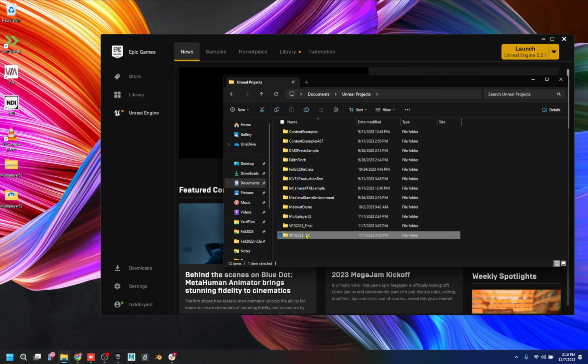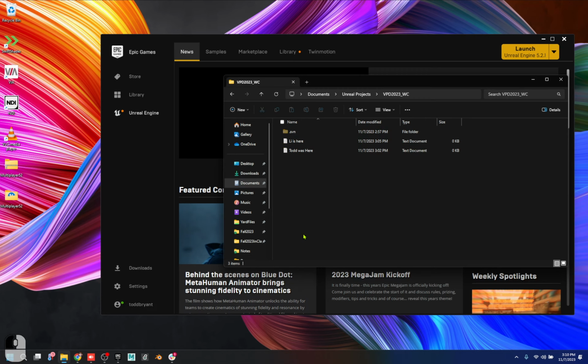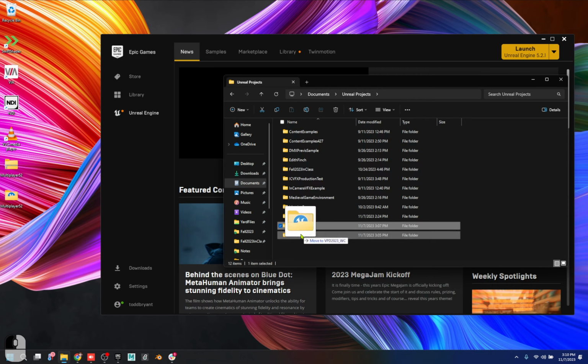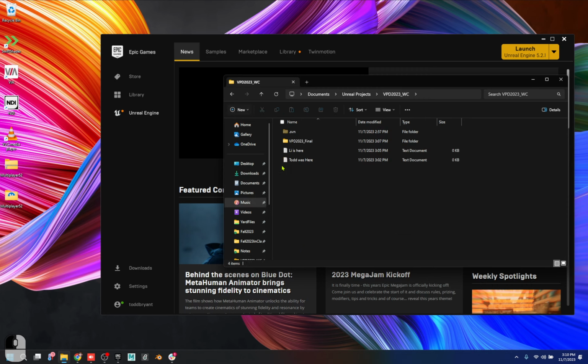I have this working copy right here, and then I have the project I just made. I've closed out of it so I can move it around. This one is already synced. You can't add SVN to a folder that already has content in it. So this is waiting for this project to go inside. Boom. Now it's in here.